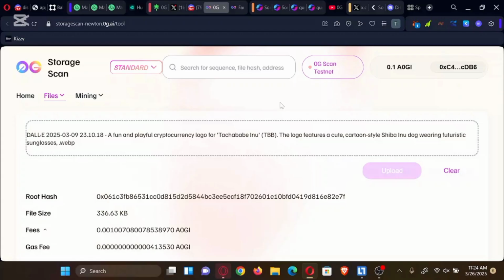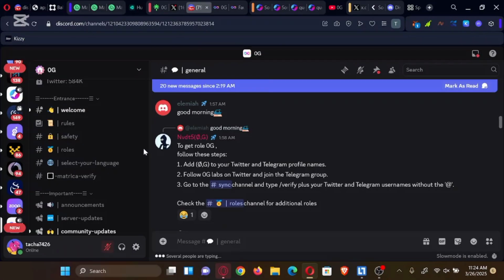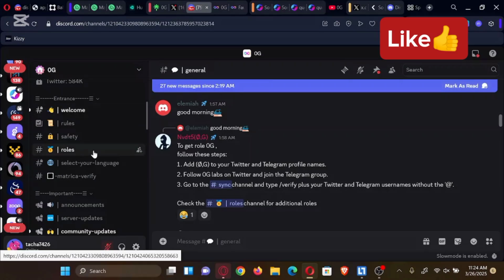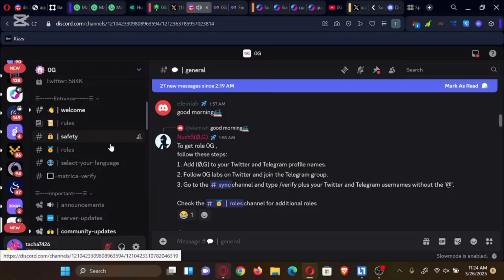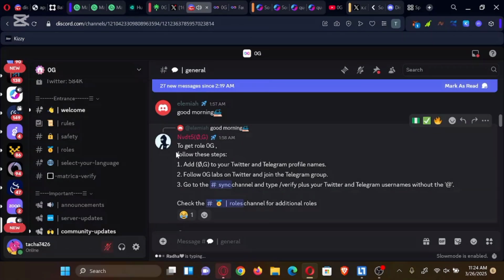Once you're done with this, next you have to head over to the Discord page. The link is also there down in the description. Once you come over here, you have to verify. Once you're done with the verification, next you have to claim the OG role. Now the criteria you have to fulfill: the first is that you have to add OG to both your Twitter and your Telegram username. Next, you have to follow OG on both their Twitter and their Telegram page. Then once you're done with that, you have to click on this scene.